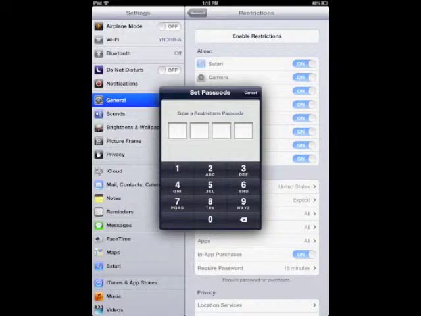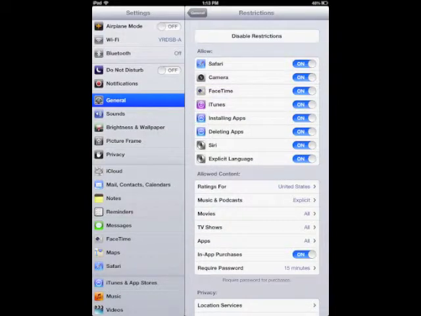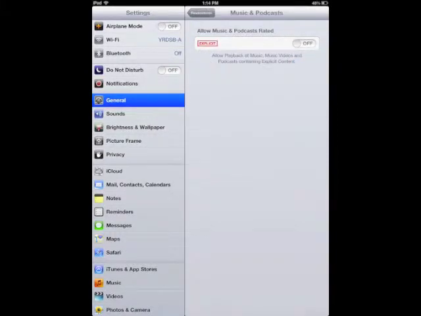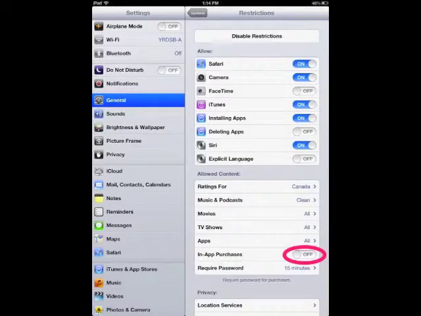Then within the restrictions, you will want to turn off FaceTime, deleting apps, and explicit language. Then in the allowed content section, the ratings for Canada, right under that, music and podcasts instead of explicit. If you click on that section, you can turn off explicit material. A little further down in that same section, in-app purchases, please turn that off.